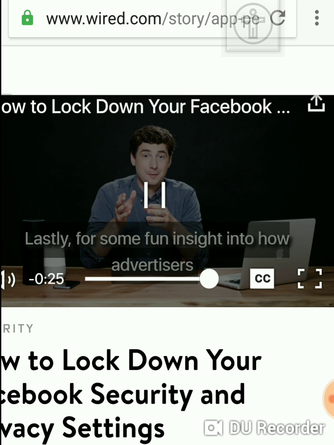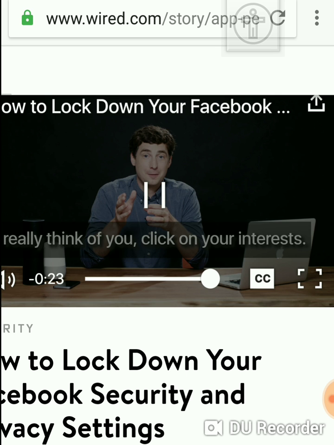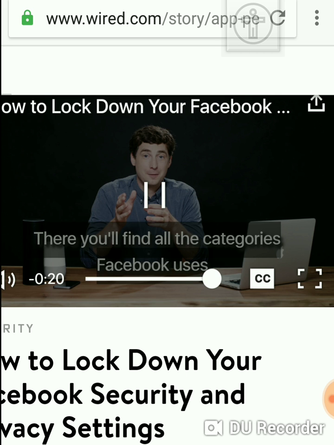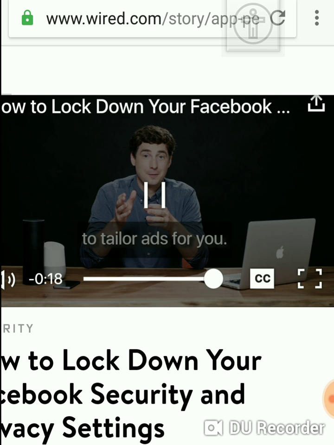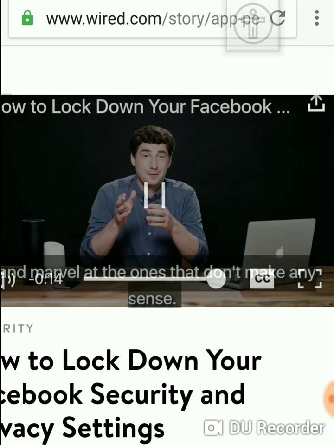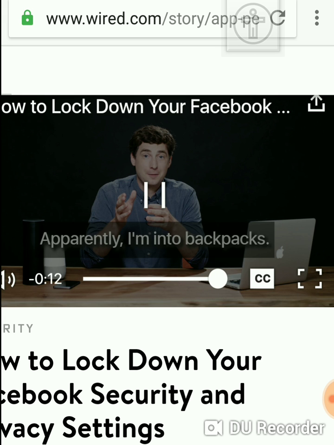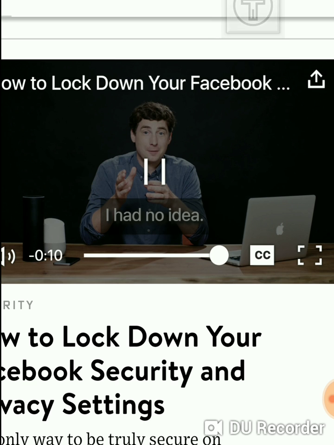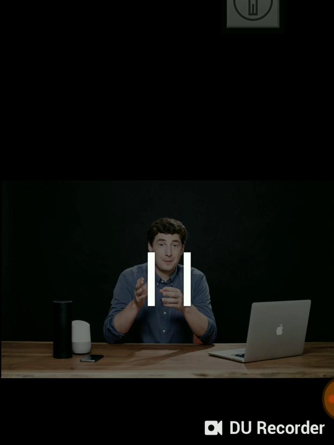Lastly, for some fun insight into how advertisers really think of you, click on Your Interests. There you'll find all the categories Facebook uses to tailor ads for you. You can remove any you don't like, and marvel at the ones that don't make any sense. Apparently I'm into backpacks. Had no idea. And you're good, or at least as good as can be expected. It's still Facebook after all.